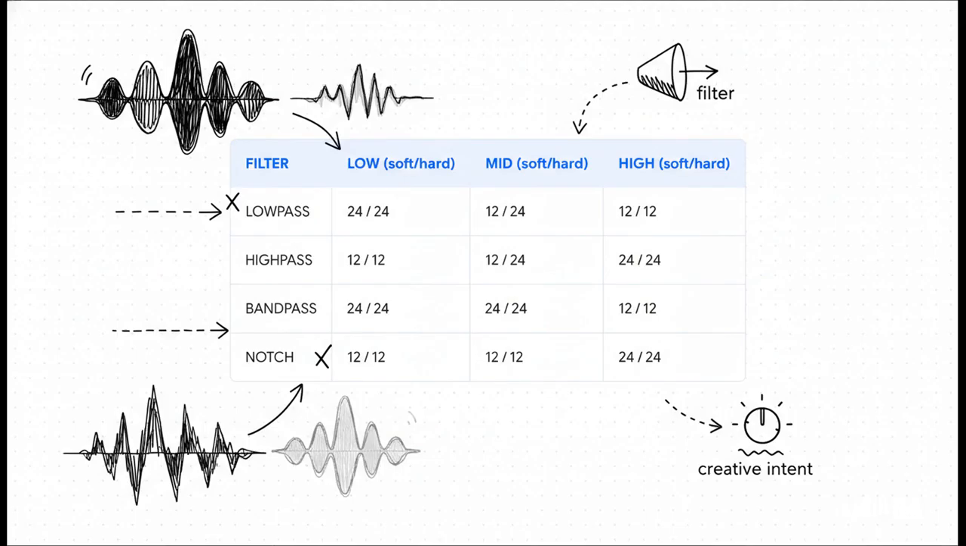So look at that low pass row. For low notes, it defaults to that tight 24 dB slope to keep things from getting muddy. But for high notes, it switches to the airy 12 dB slope. Now, if you switch over to a high-pass filter, the logic completely flips. Now your high notes get that aggressive 24 dB slope for a really sharp cutting sound. See, it adapts to what you're trying to do.